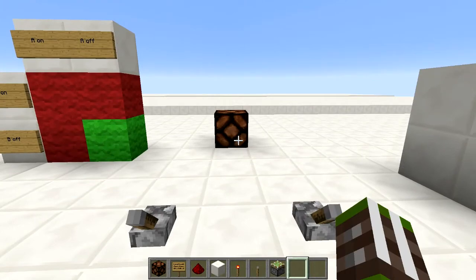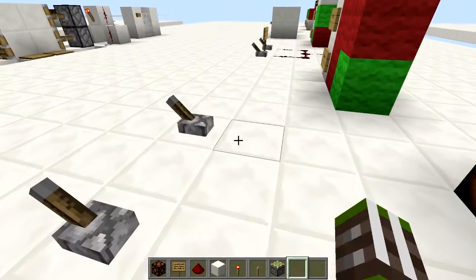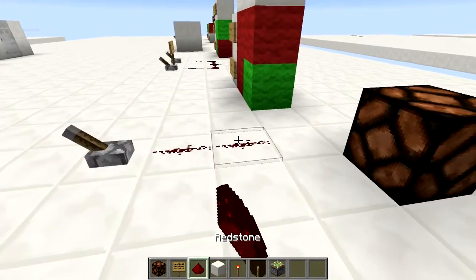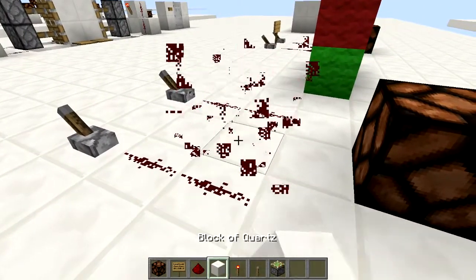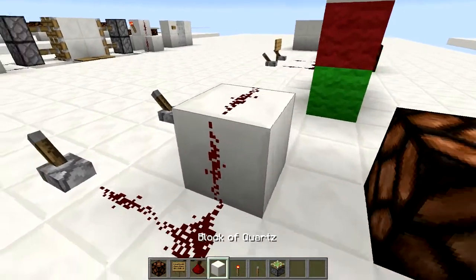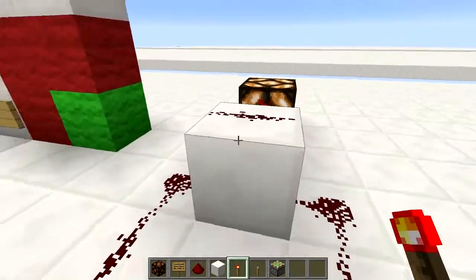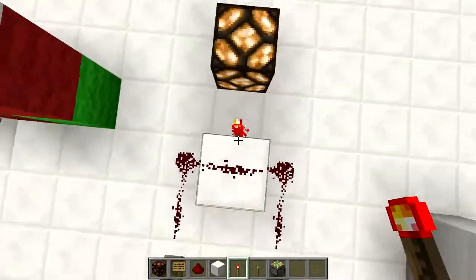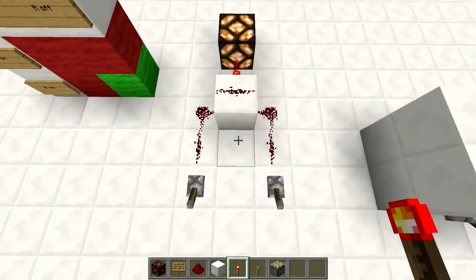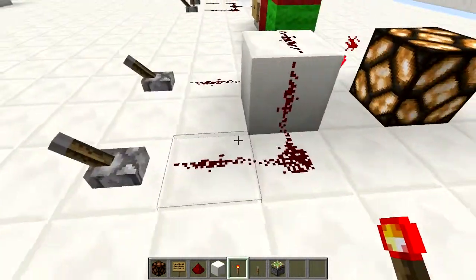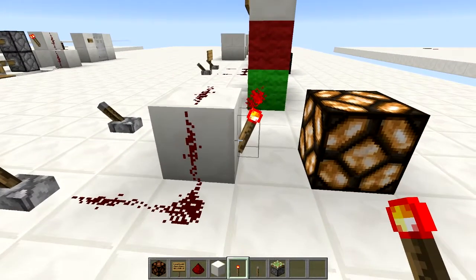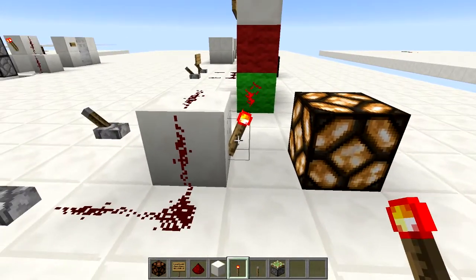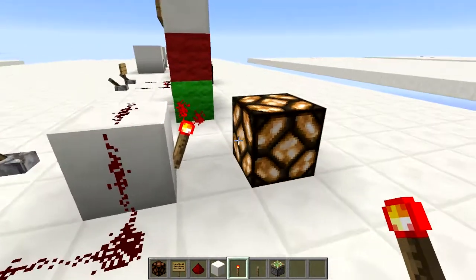So if you've done it right, you should have come up with something that looks like this. We have just a connected cable, basically, plus an inversion. And the reason I'm building that in that shape is just because it makes it fit into that space here. The important part is that you have a connected cable and then connect that to a torch and then connect that torch to the output.